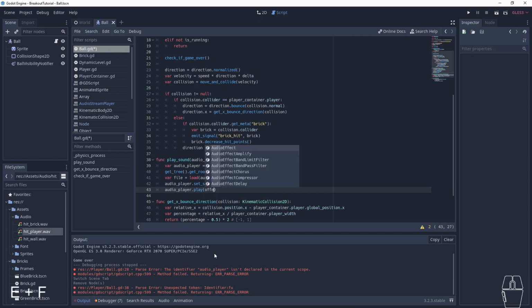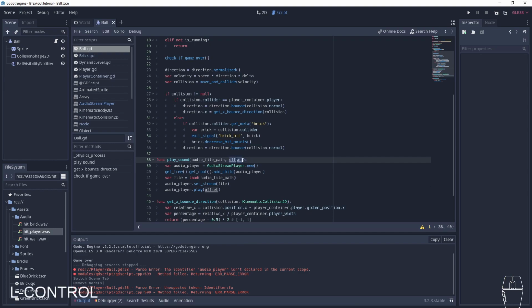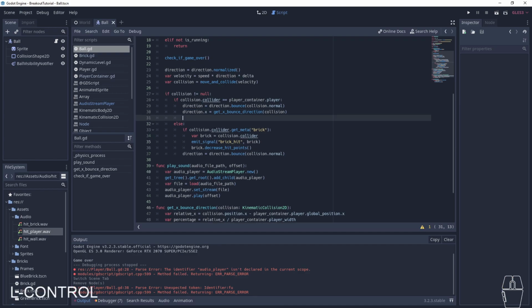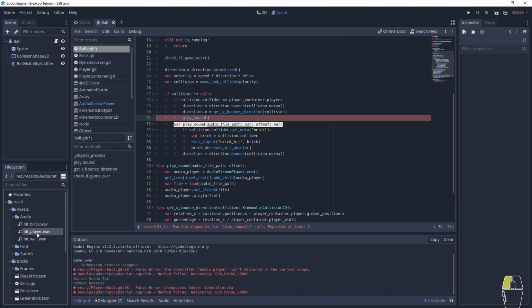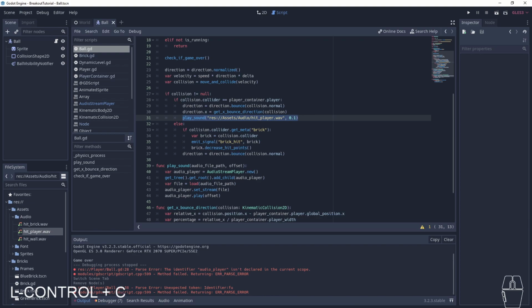And then we're gonna use the offset, right? For the offset that we pass in. Here is the offset. And now we need to actually play different audio, right? This is colliding with the player. So we're just going to drag and drop the player here. And let's say 0.1. We can adjust this later. I think it's 0.1 here.